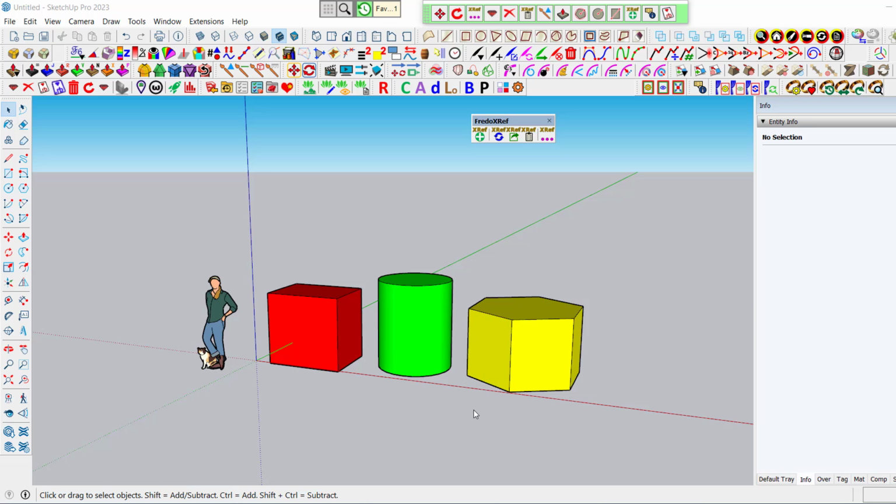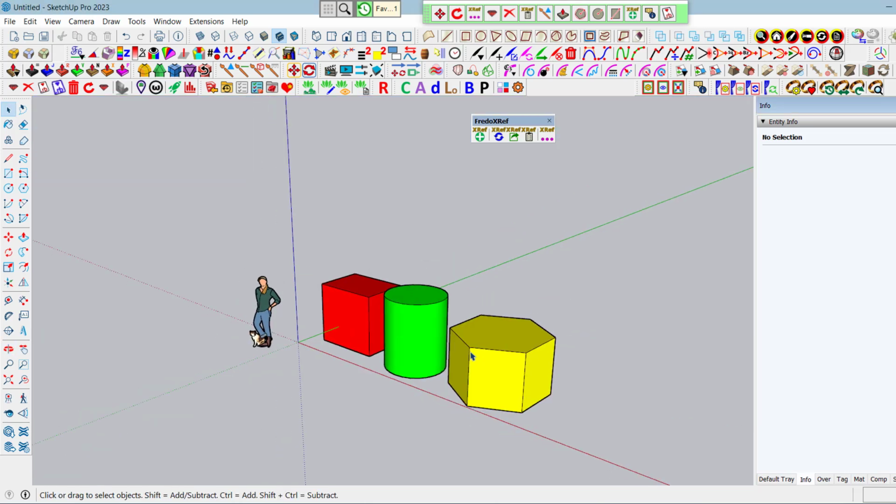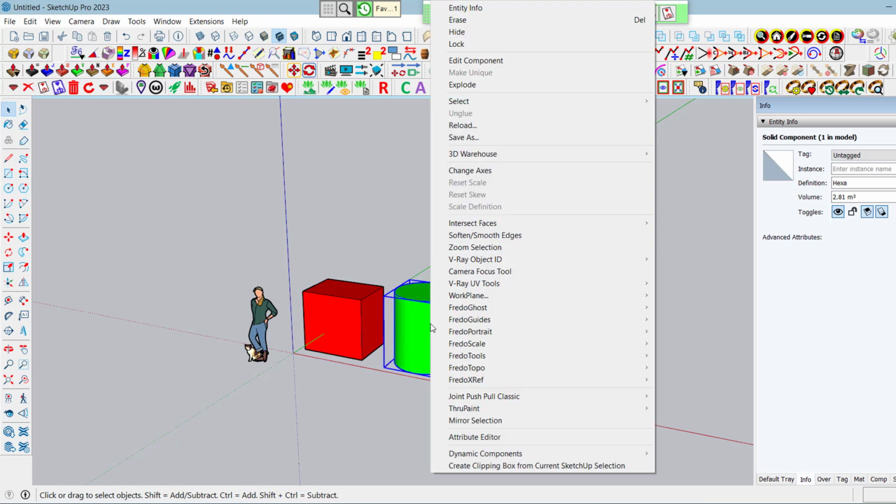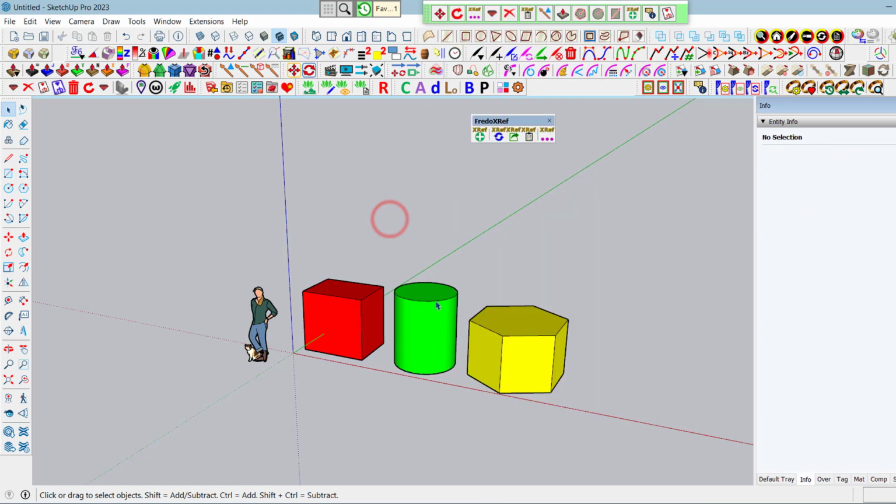Here are three components that are defined in an external model, but which have not been declared in FredoXRef. So when I click on them, you see the component panel does not appear. Still, I can natively reload, save as. So they are defined in an external model.